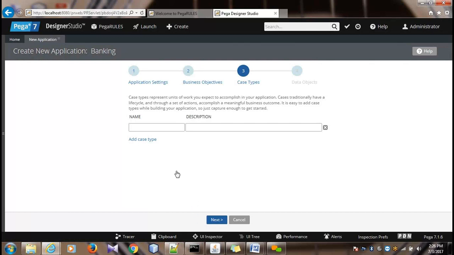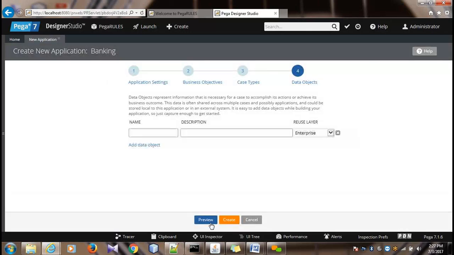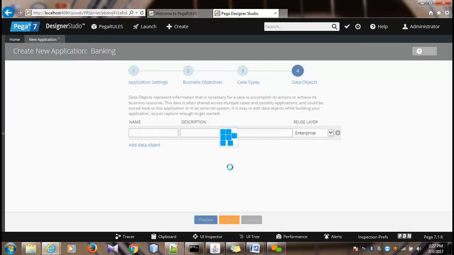So banking application, so I have to add some case types. I'm just adding one case type, that is loans. If you want, you can add the case types later also. I'm just adding one case type, that is loans, and click on next. And data objects also are not required at this stage, we will add them later. Then I'm clicking on create. It will take some 2 to 3 minutes for creating the application.